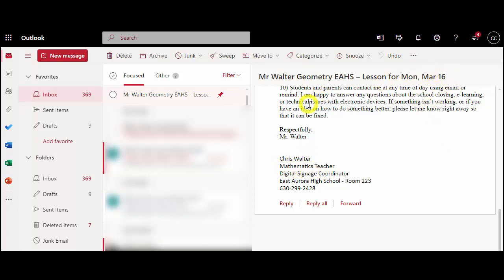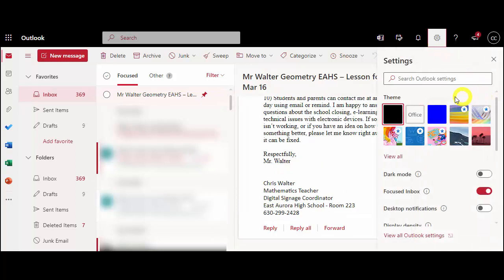First, log into your email. I'm using Outlook, O365 in a web browser. Once you've logged in, find the settings icon near the top, and that will open up a panel from the right. Then look at the very bottom of the panel and click on where it says View All Outlook Settings.